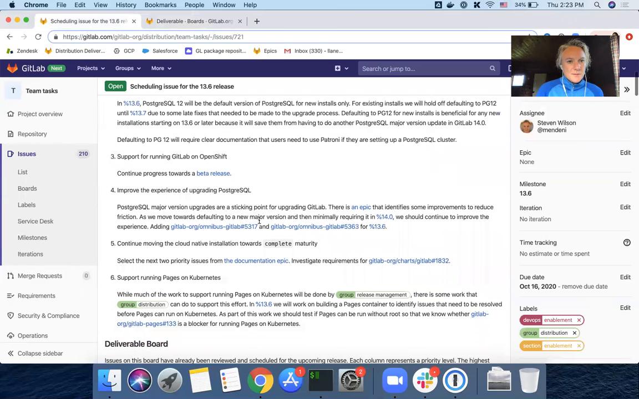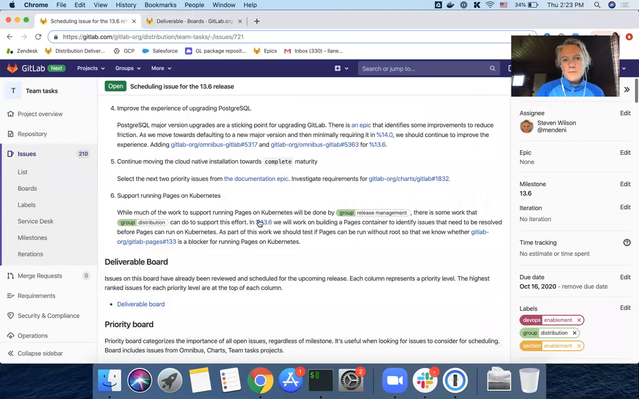And then next up, we have an epic that we've been working away on that is to improve the experience when upgrading Postgres. So we've been identifying issues that can occur under certain circumstances and helping to address those either through documentation or engineering changes. So we'll be doing a little bit more work on that epic.